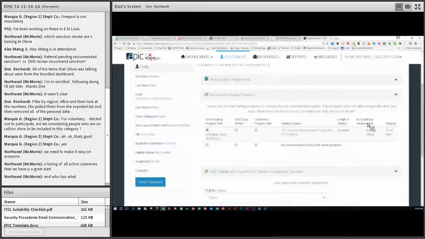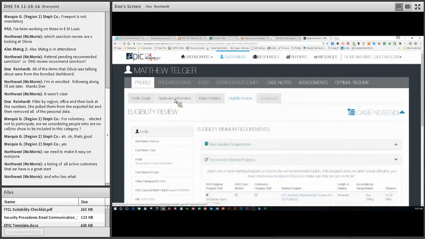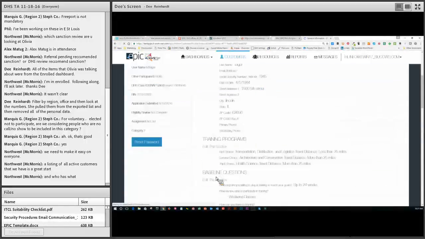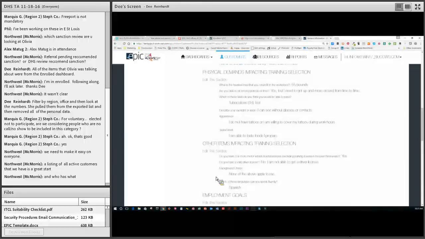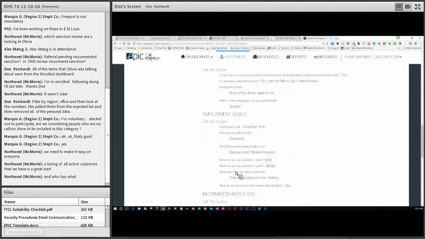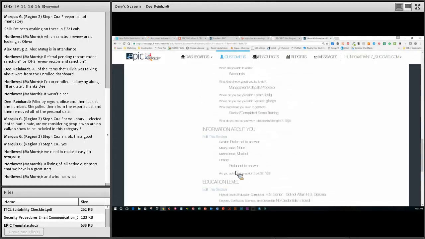So this particular program is available by bus or by driving. It's 31 miles away. If you look at the customer's application, go to the application section where it says, do they have a driver's license? Are they able to get one? Is transportation an issue for them?